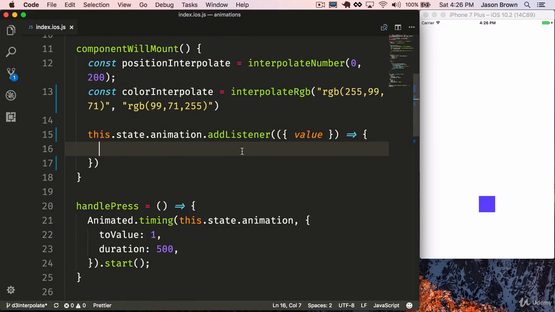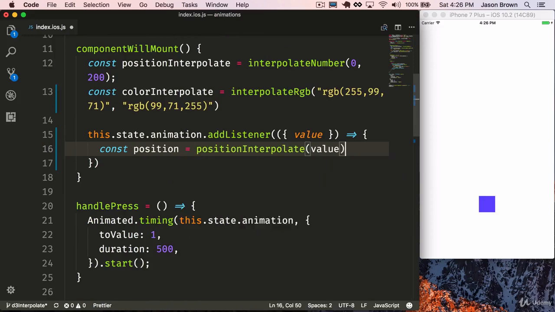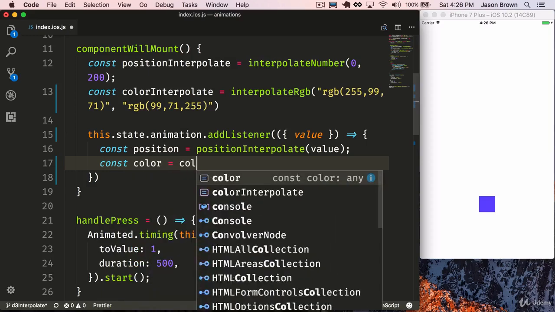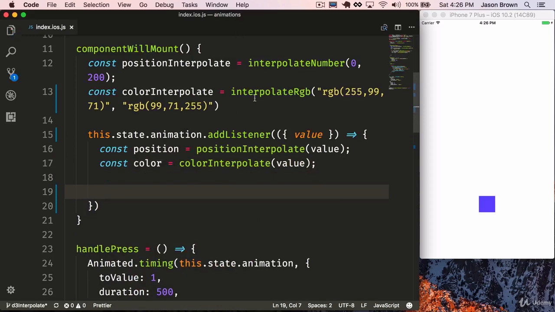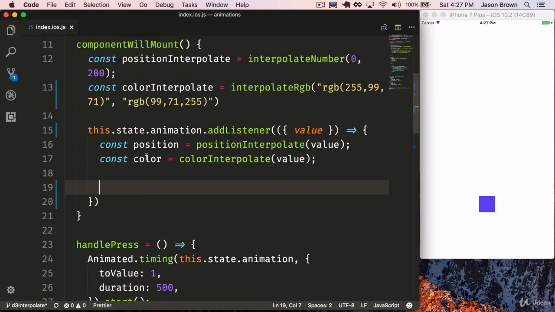So we can now set up a const position and say positionInterpolate and pass in our value, and then also do a const color and do our colorInterpolate and pass in our value. So these are calling our interpolators, passing in a value that is between 0 and 1, and then this will return the interpolated values that we can use.